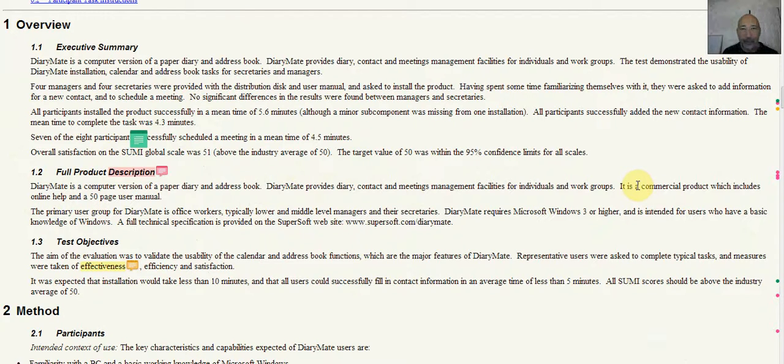Because anybody reading the report will probably know it's a commercial product, which includes online help and a 50-page user manual. Okay, it's good to know that there's a manual and online help. Okay, that's the full product package, and for technical writers like myself and you, that probably sounds good, and you're happy that it includes that.